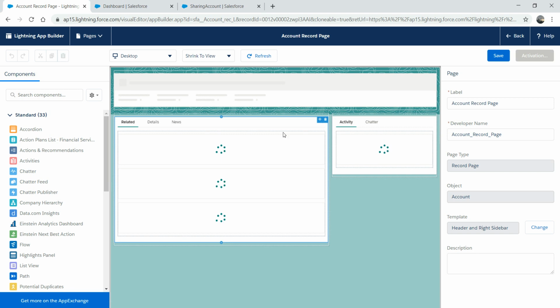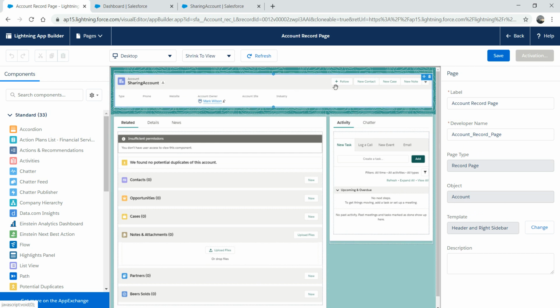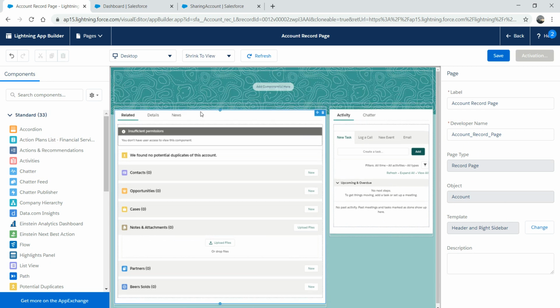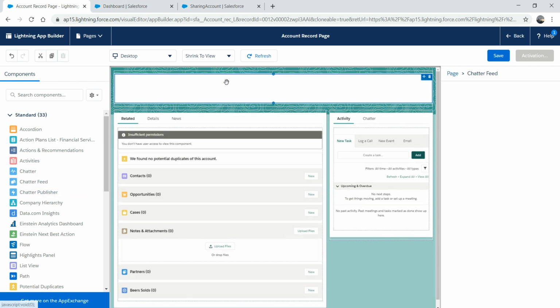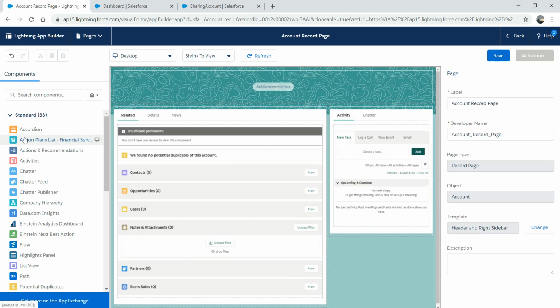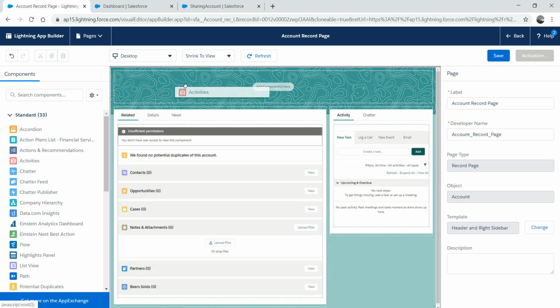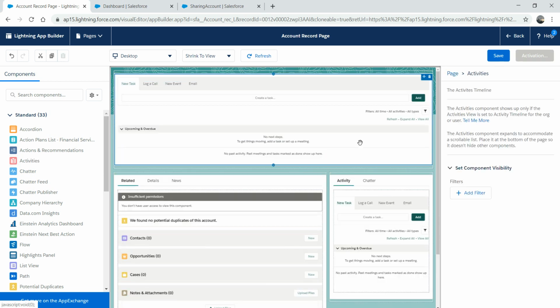As you can see, I don't need this. Let's say I don't want this sharing account at the top, and instead I would like a chatter feed at the top, for whatever reason. And let's say no, I don't want the chatter feed, I changed my mind, so I put activities at the top, and I say, okay, this is fine.